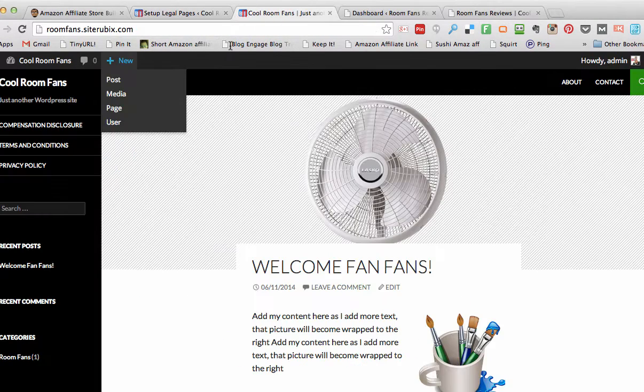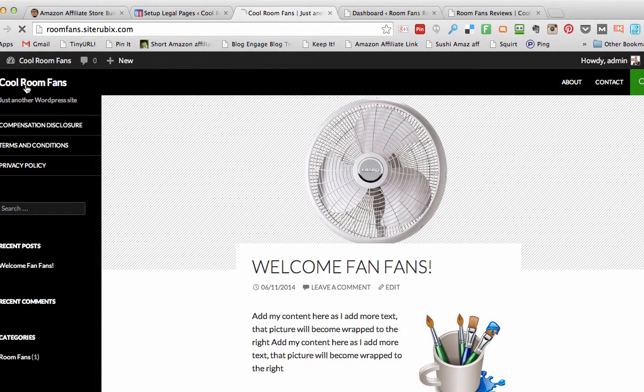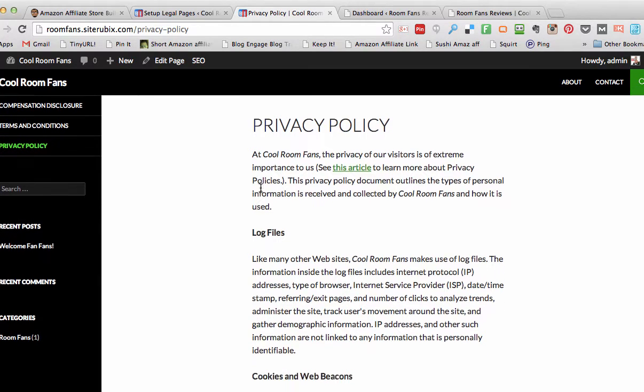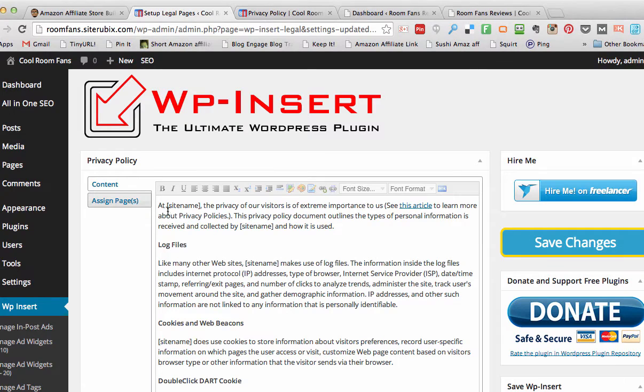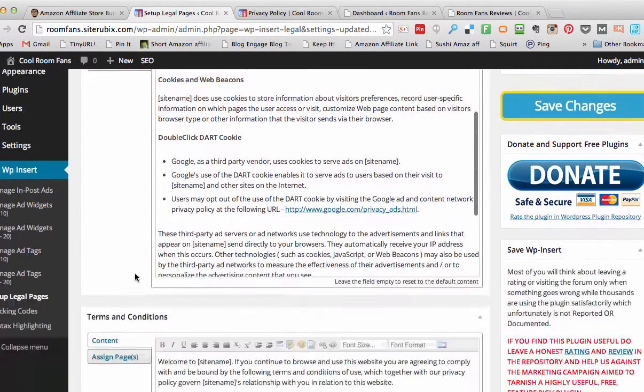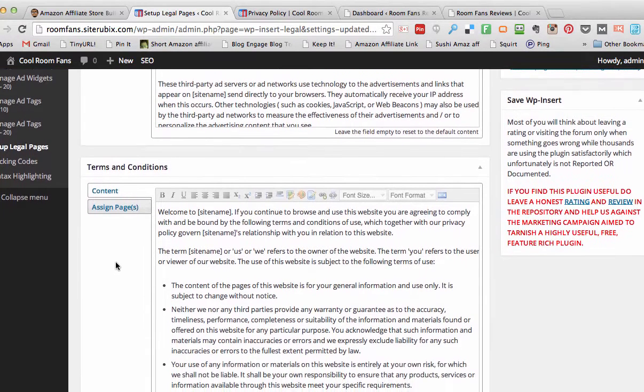So if I look now at my site and I click on my privacy policy page, I now have a privacy policy, and where it says site name, it will automatically add your site name. Next, we'll do terms and conditions.